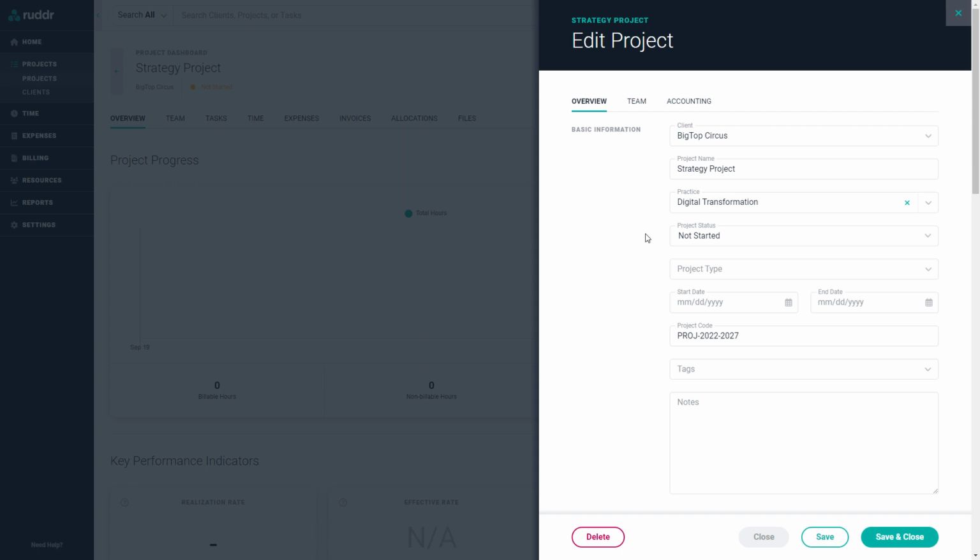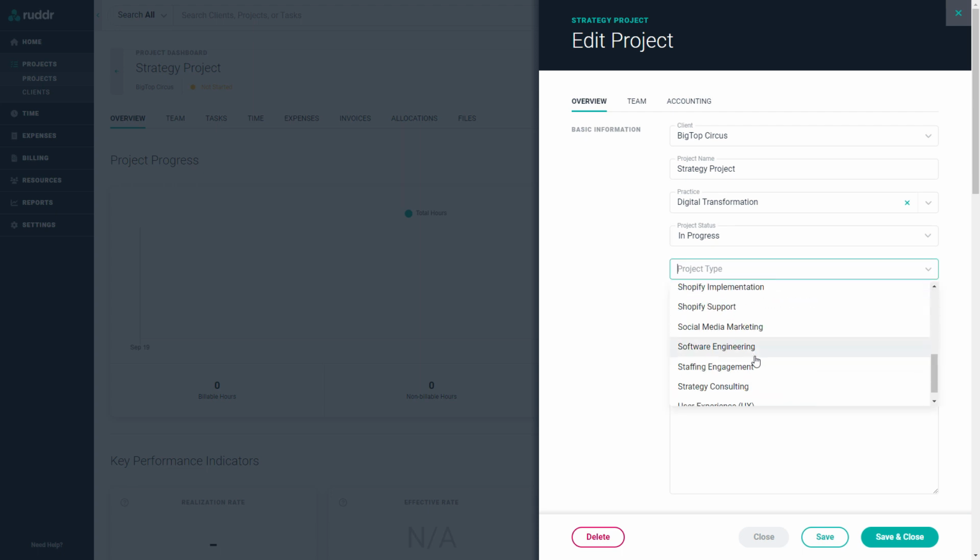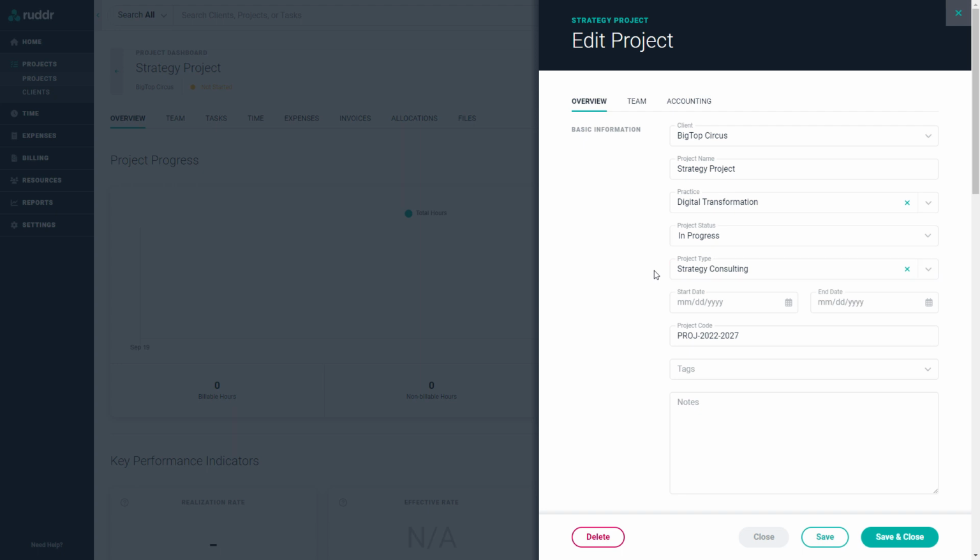Next, we select the project status. Since this project has just gotten started, we'll choose In Progress. The next field that we can select is called the project type. Each workspace can define its own set of project types, and the reports in Ruddr can be filtered by project type. For this project, we'll choose Strategy Consulting as our project type. Next, we pick the project's start date and end date.